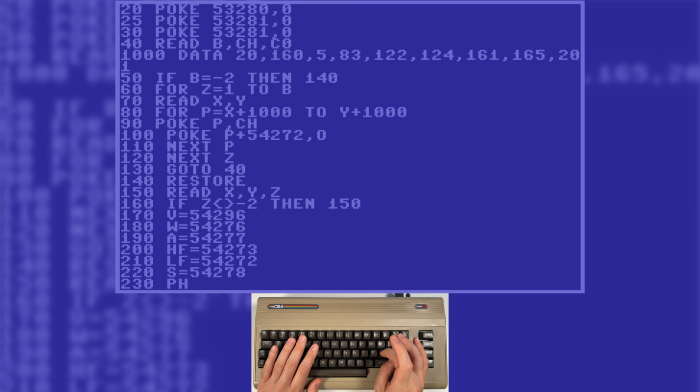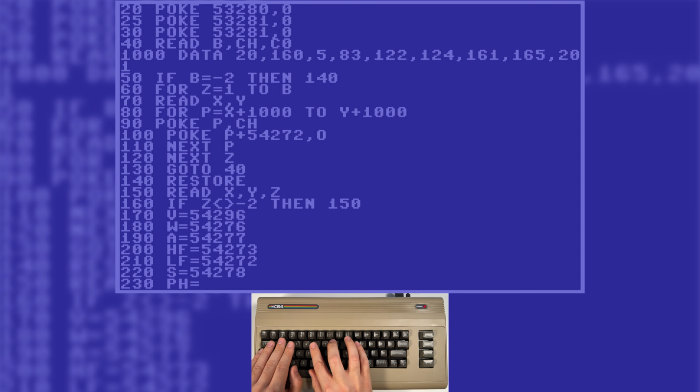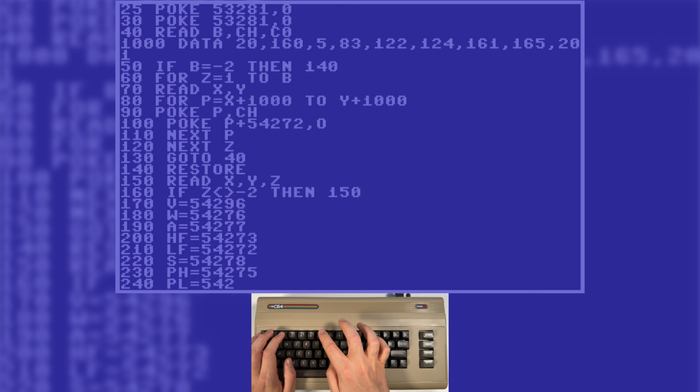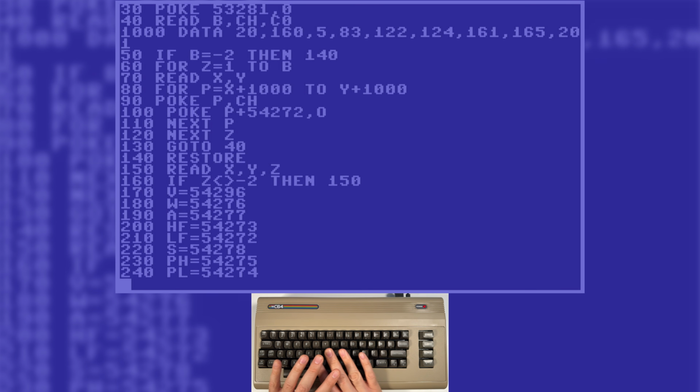230, so lots of setup happening here. PH is the high byte of the pulse width, 54275, and 240 is going to set PL, which is going to be the low byte of the pulse width, 54274. So there's actually quite a lot of controls that go into just playing simple notes on the SID chip.